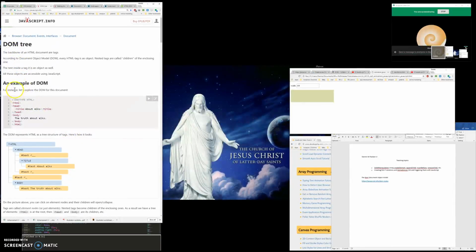The document object model. There's an example here. The doc type. Essentially every tag and every text element becomes a node. The document object turns everything into nodes. Even the doc type is not an element, it's actually a node. It's one of the only things on the page that is a node and not an element. Basically, all elements are nodes and all text are nodes.